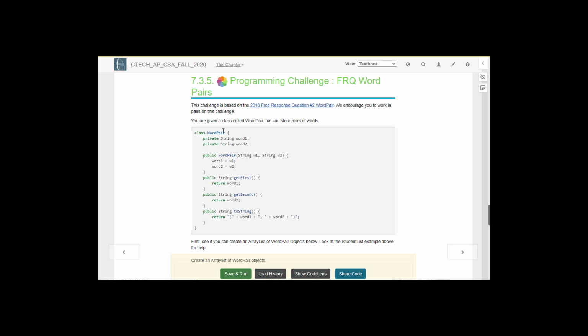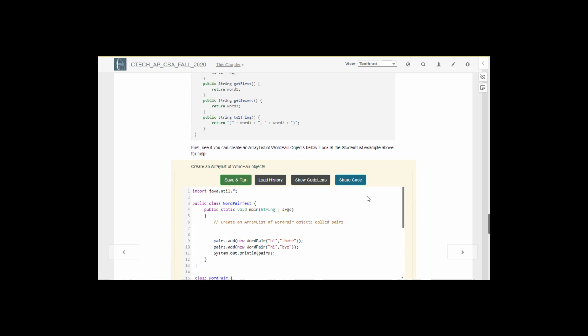They give you a class called WordPair, and you can see it has word1 and word2. The constructor takes two strings, which then get set to word1 and word2. It has a getter called getFirst that returns the first word, and getSecond gets the second. And then there's a toString method, so when we print them out, it prints a parenthesis, word1, comma, word2, and a closing paren.